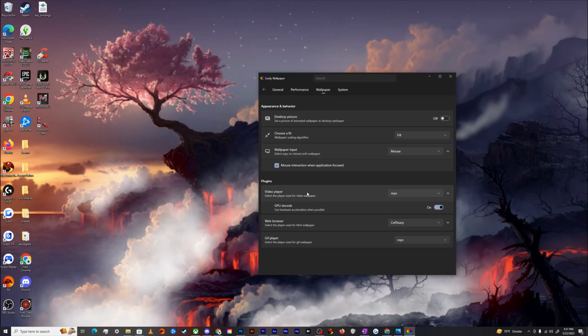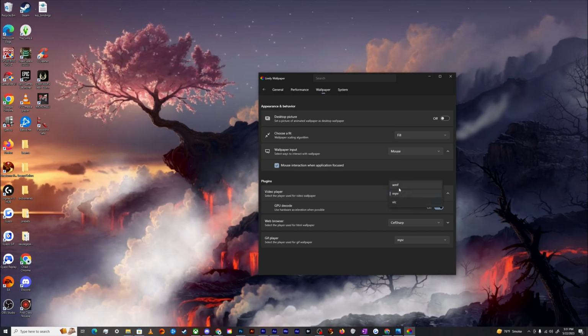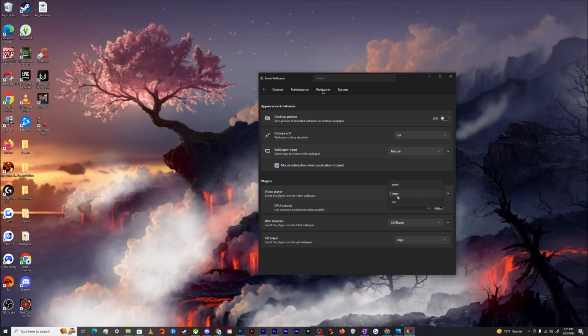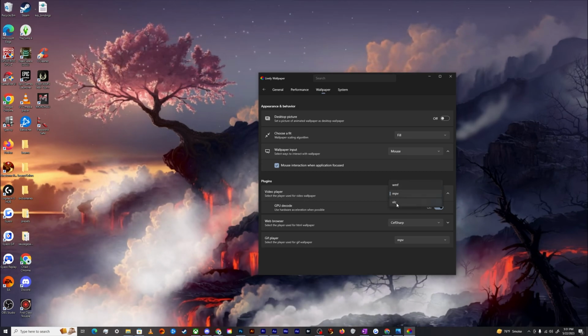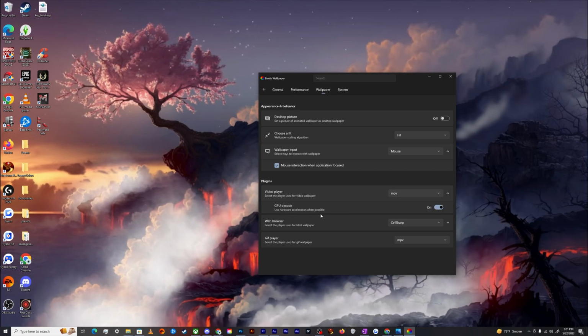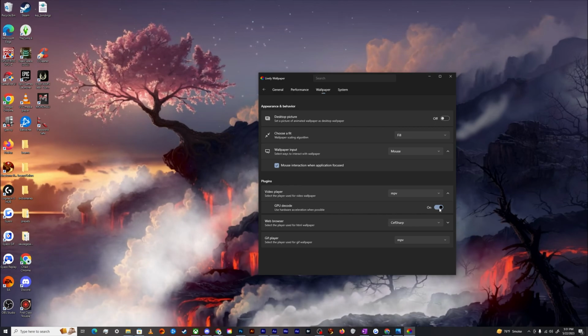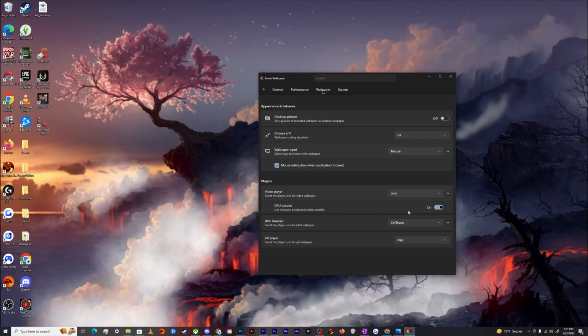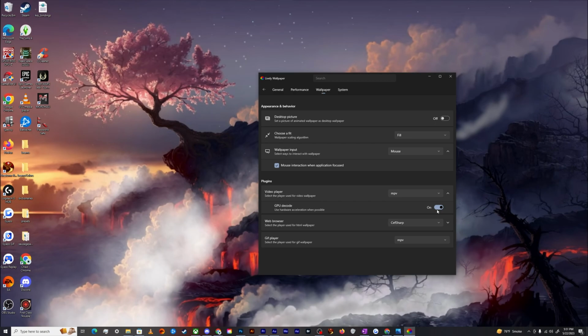You can see that you have some control here over the plugins. These are the video plugins on your computer that are used to play the videos. MPV's fine. You can also use VLC Media Player if it's installed, or WMF, which is another codec. GPU decoding, this is always a good idea. Hardware acceleration makes everything faster. It uses your GPU on your graphics card.